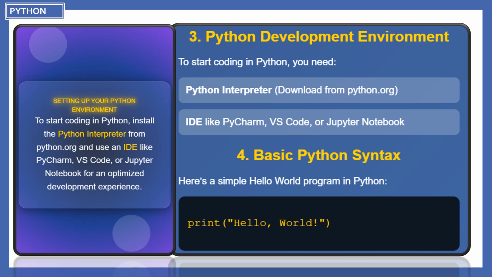Once Python is installed, you need an integrated development environment, also known as an IDE. An IDE is a software application that provides tools for writing, testing, and debugging code efficiently. There are several popular IDEs for Python. The first one is PyCharm, which is widely used by professional developers.